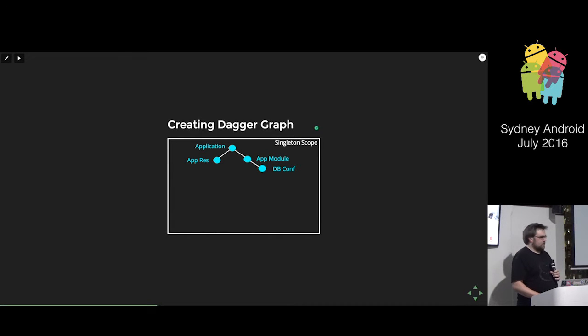So now we're getting something that looks a bit more like this. So we've got all our dependencies. We've got a module which is encapsulating our database config, which in this case is a third-party resource. And we've got our own resource here that we've defined in the application resource. And all this kind of forms part of our root graph.